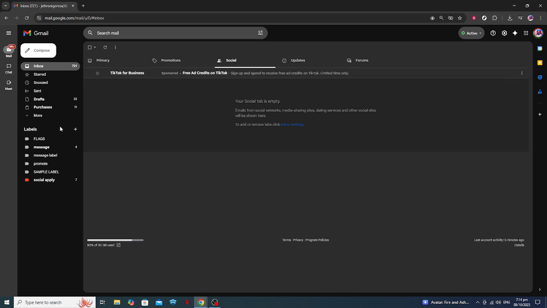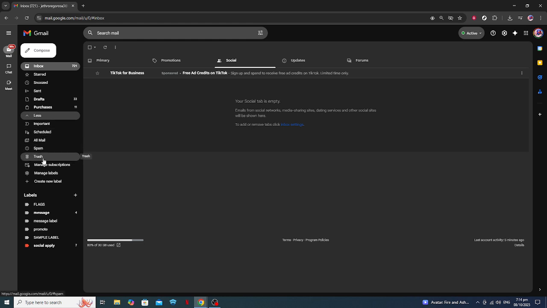And there you have it. You've successfully cleared out all your unwanted social and promotional emails from your Gmail account. By cleaning up your inbox, you allow critical emails to take center stage. That means less clutter and more productivity.